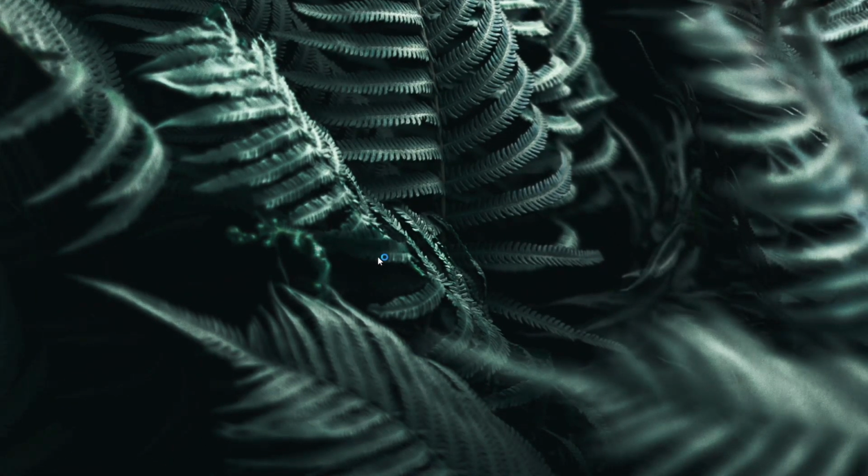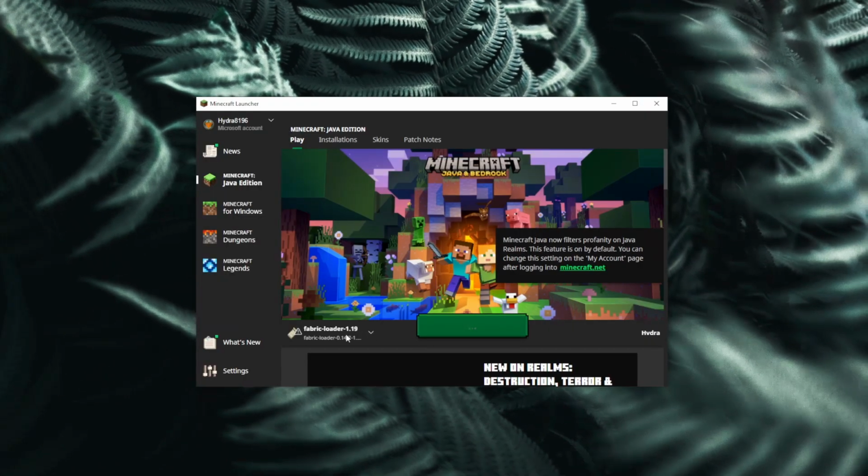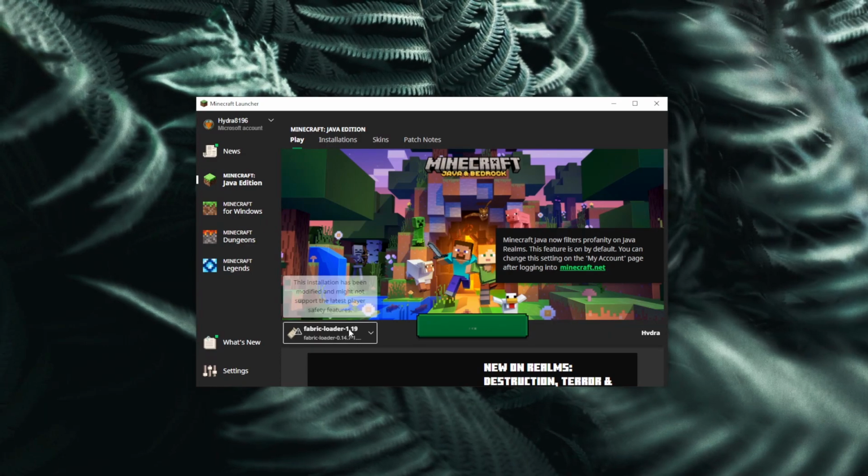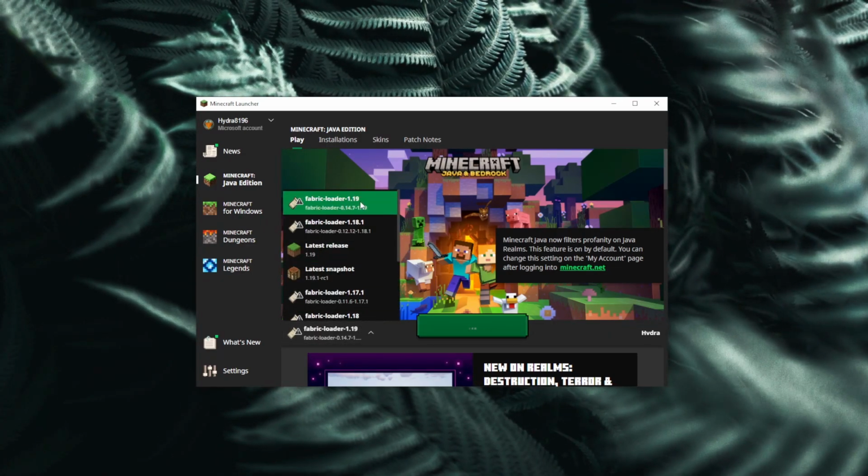We can open our Minecraft launcher, and once it's done you should see down in the bottom right hand corner, the bottom corner just here, the Fabric loader 1.19 or again whatever version you're running.